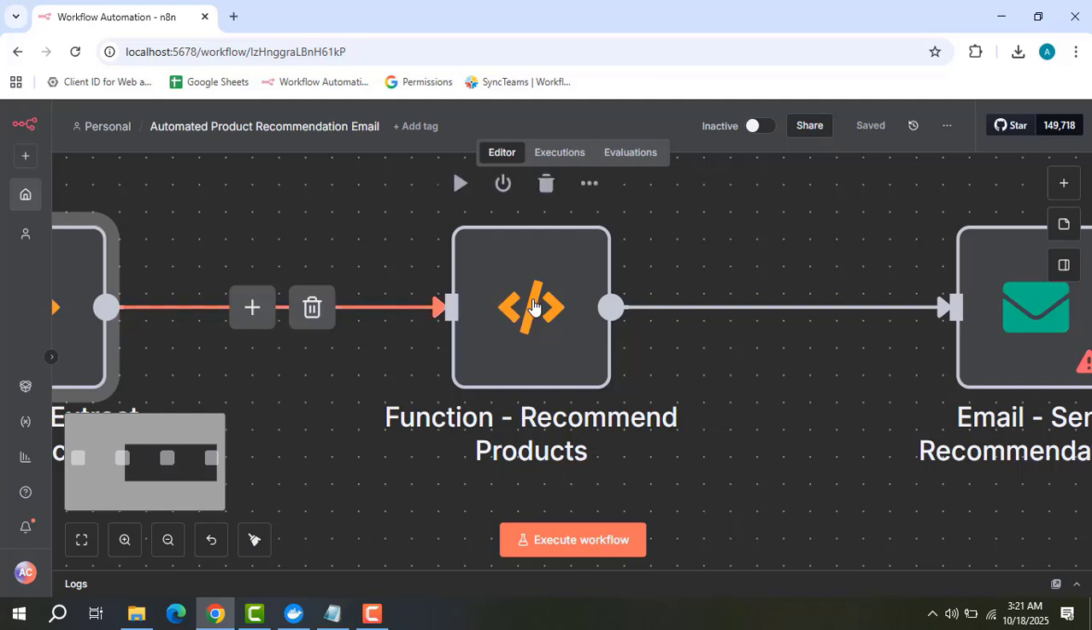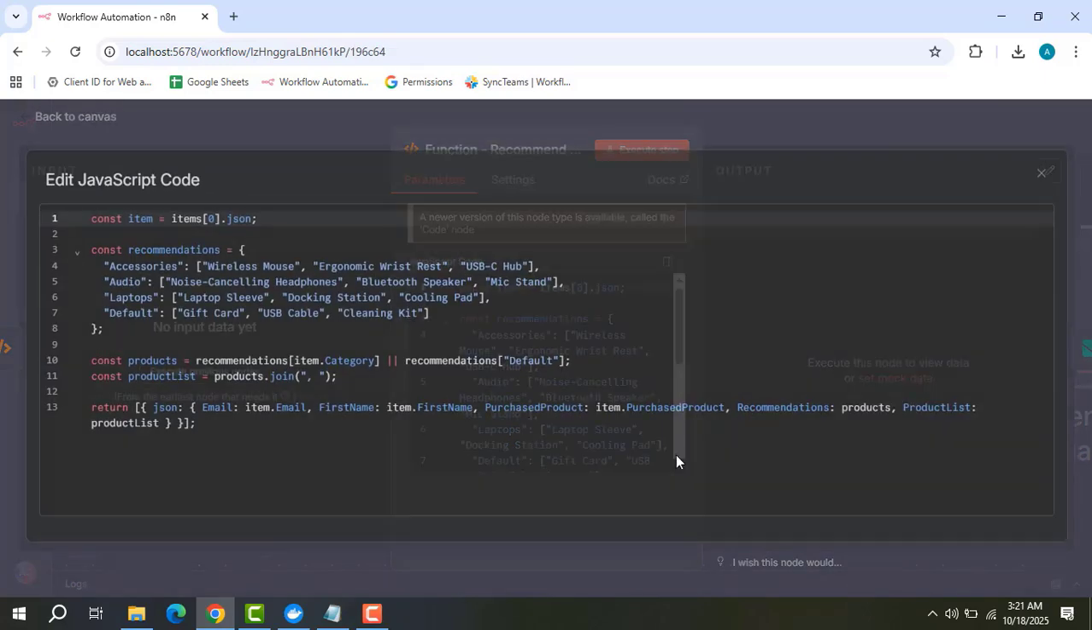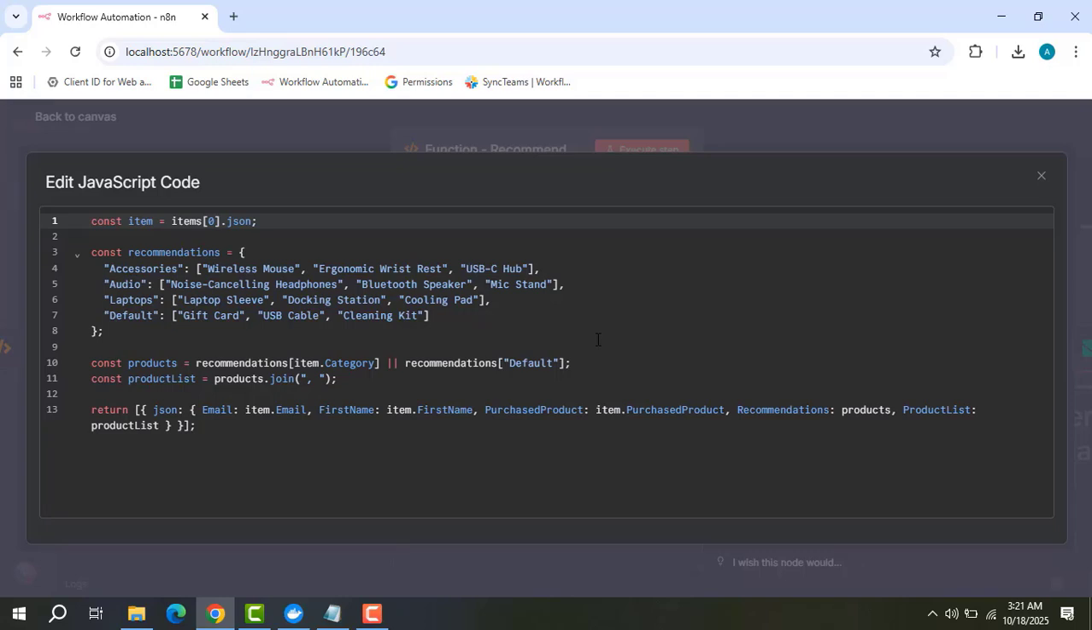Let's go to the function recommend products. This is the recommender engine. How do you decide what to suggest? Based on the category or SKU, we generate recommendations using a predefined matching map or logic, and use this function. This mini AI makes the workflow dynamic, no static templates, just smart logic.